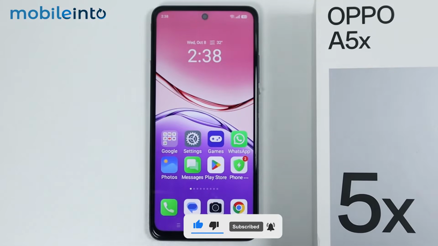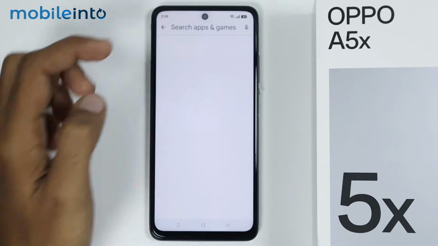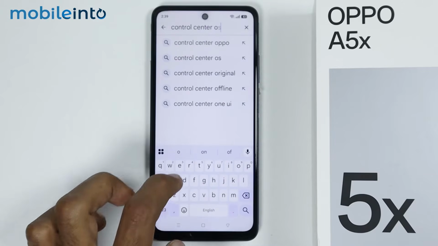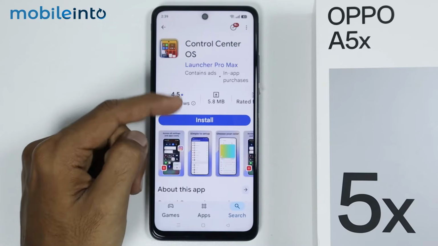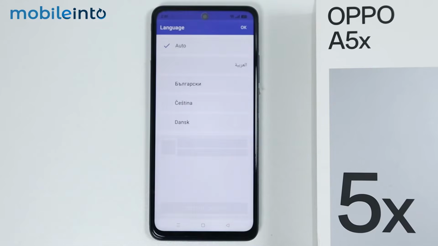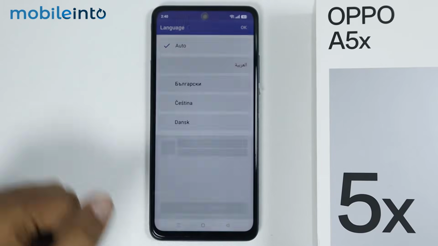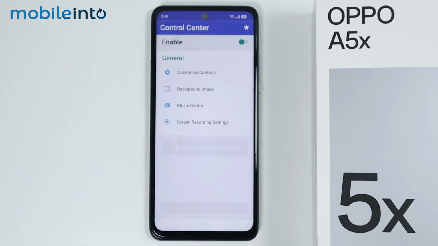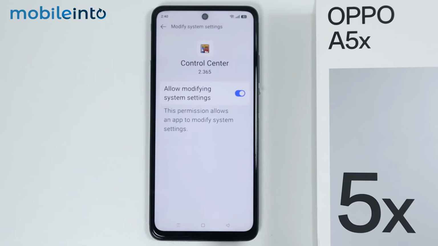In this video, we will see how to set the iPhone control center on the Oppo A5x. Now to do that, just open the Google Play Store, then in the search bar, just search this. Now just install this app on your smartphone. Then tap on Open. Now from this list, just select your language, then tap on OK. From here, tap on OK. Then enable this toggle. After that, just go back.